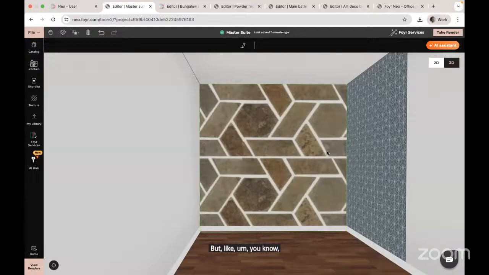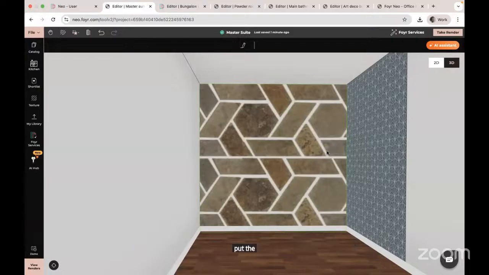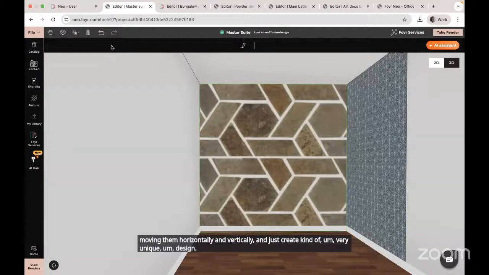just to show them that it will be worth investing in them, then you can actually create your own design, and then put the tiles in each design, and edit them by moving them horizontally and vertically, and just create a very unique design. So I'll show you how to do it now.